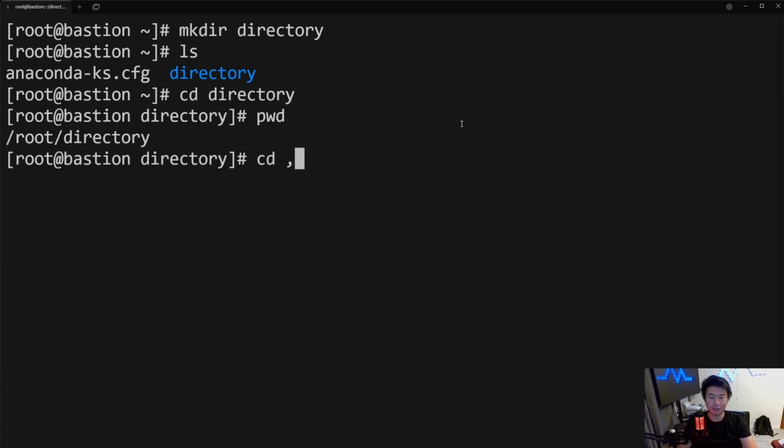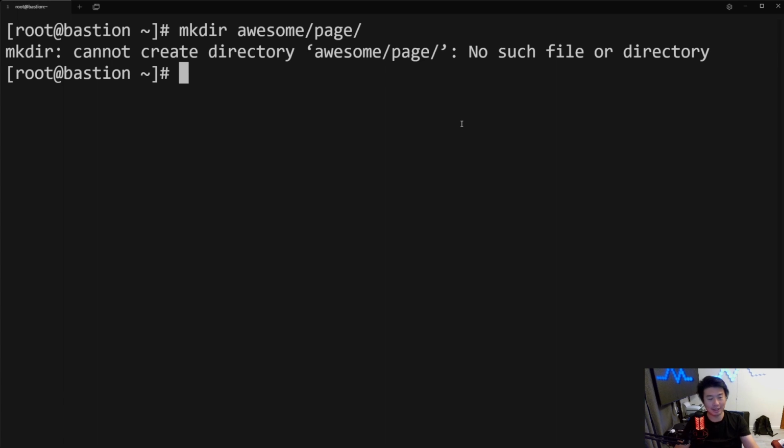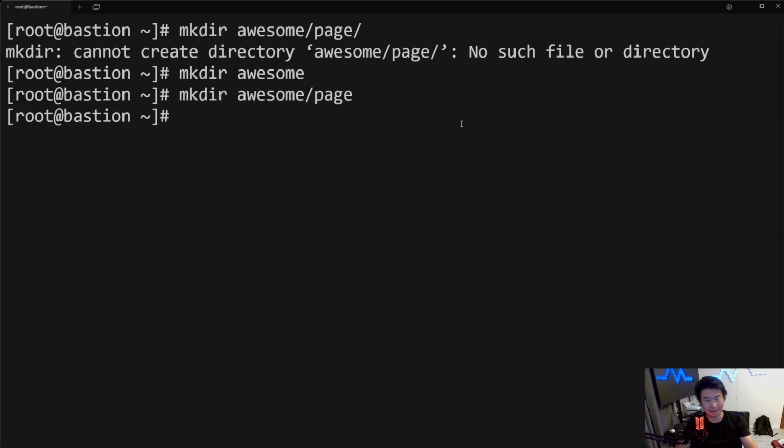Now, there's a few things that you can do with mkdir. Say, for example, you wanted to make a directory awesome and then page, so you would have the directory awesome/page. You can't create this because the directory awesome doesn't exist yet. So what you could do is make directory awesome and then make directory awesome/page because now it exists.